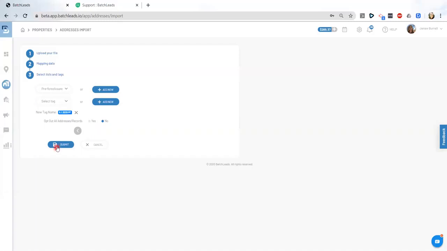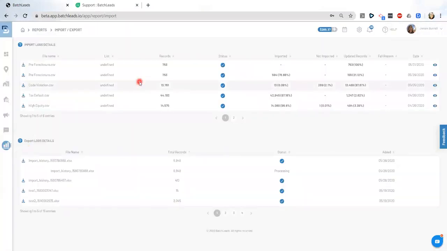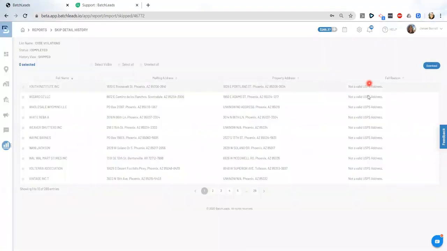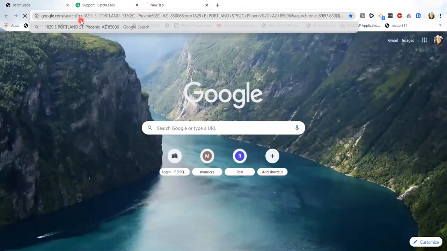From there, you're going to click submit, and it's going to pop you into the import screen, and it's going to tell you what you named it, how many records, and if something was or was not imported. The two reasons you're going to see something not imported: it's not a valid USPS address. If you copy and paste it, you can literally see that it's not a real address.